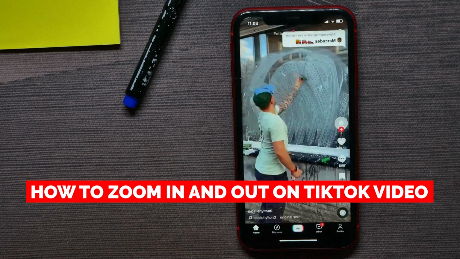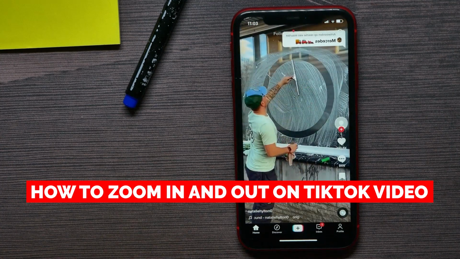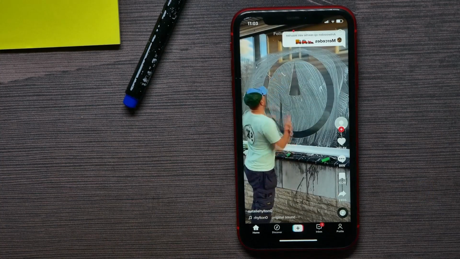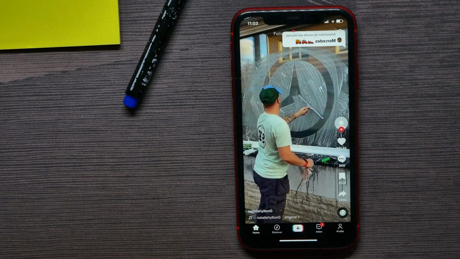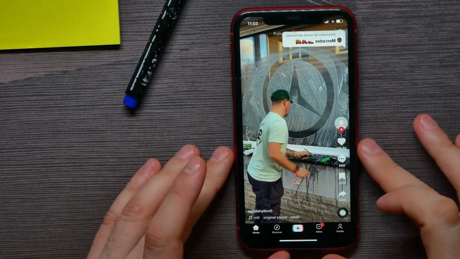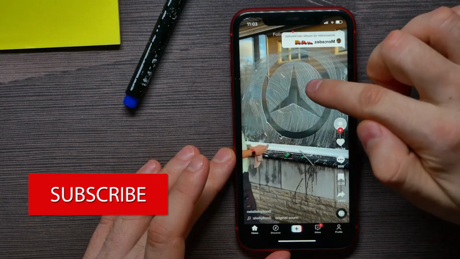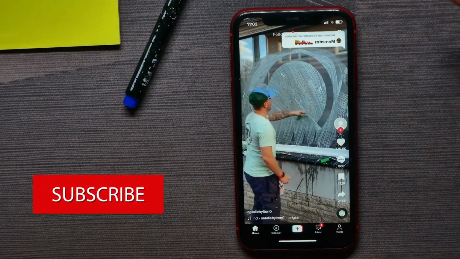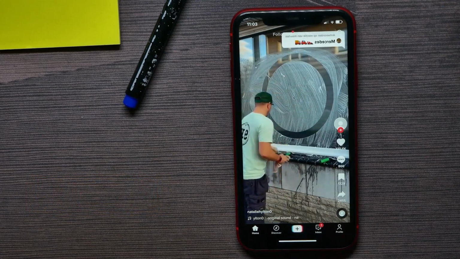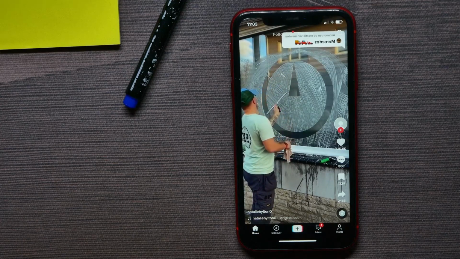In this video I'm going to show you how to zoom in and out on a TikTok video. That is quite simple and easy to do, so let's begin. If you found a video and you want to zoom in to see the specific details of that video, there is actually no way to do it on TikTok, but there is a simple trick that allows you to do that.